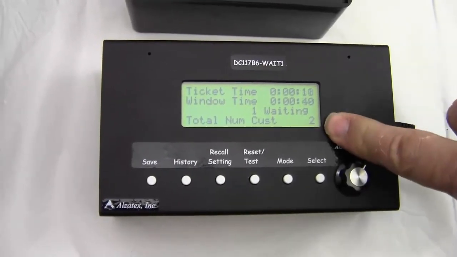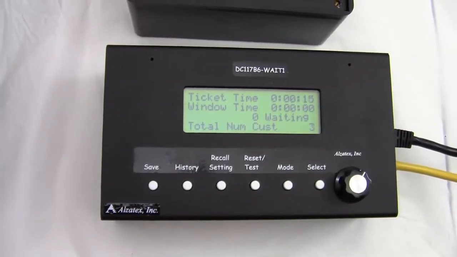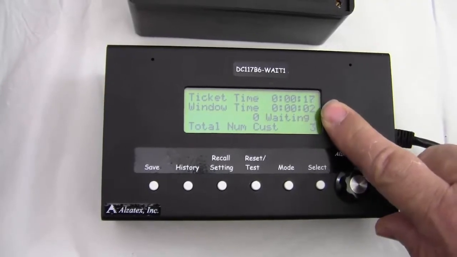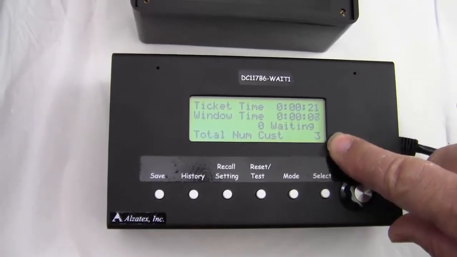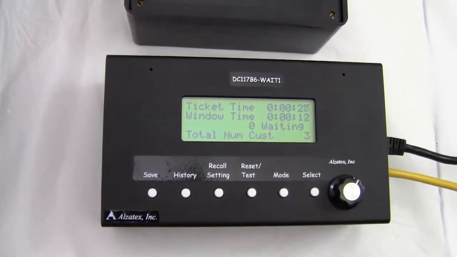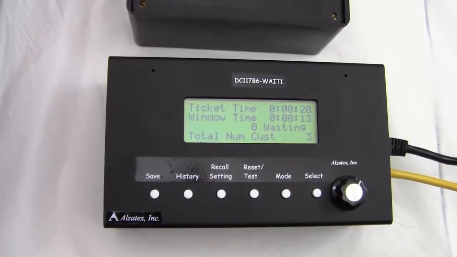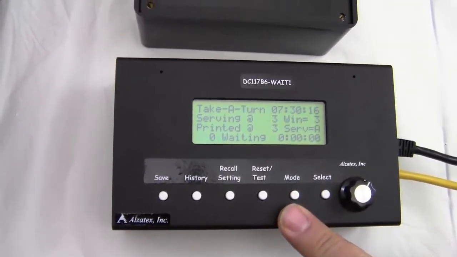The total of customers for the day is still 2, but I want to serve another client. The window time goes to 0 and starts over again. The number of clients waiting has gone back to 0, and the total number of customers served for the day is up to 3 now. So this just gives us stats for the day. Now we're back to the original menu.